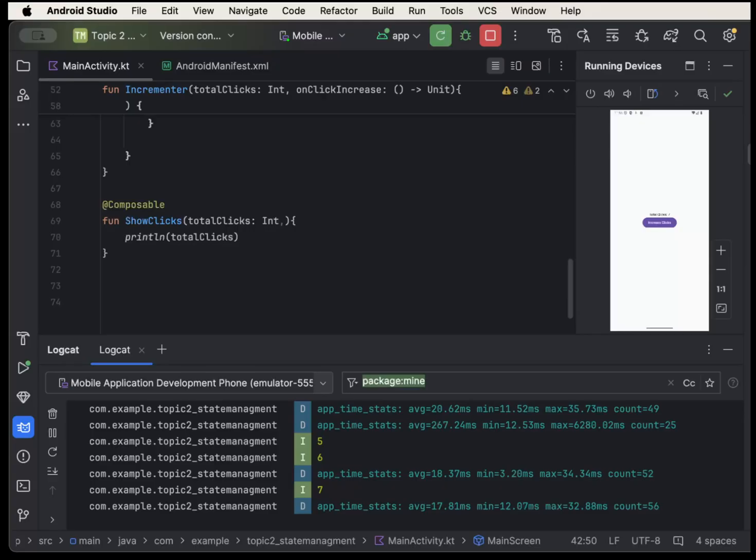Okay, I hope this tutorial helps you to understand a bit more about states. We have other things like side effects, launch effects. Those are other functions that can be used alongside it. But we'll cover that in the next tutorial when we go further into Android development programming with Jetpack Compose.